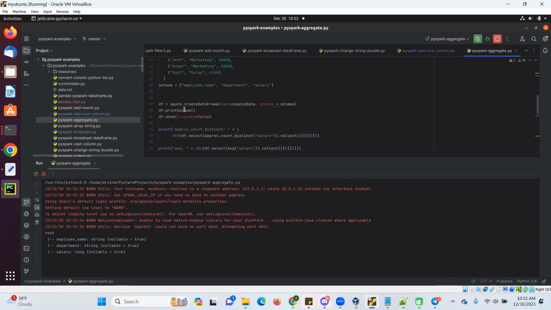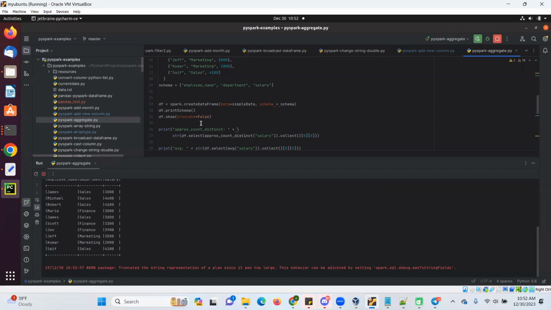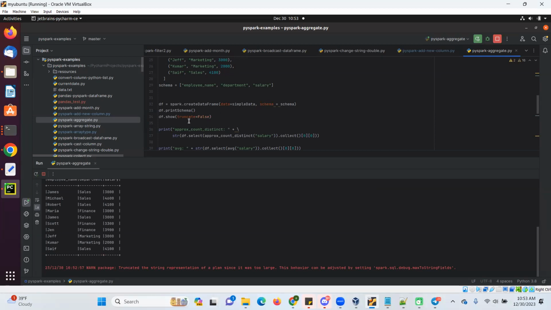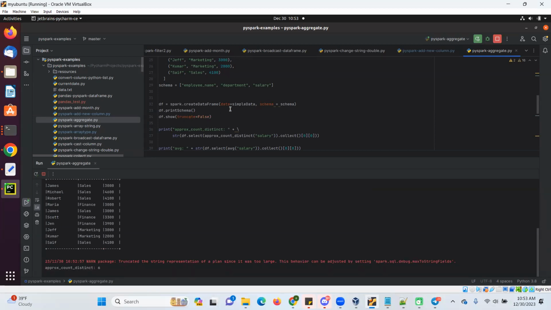And if you want to print a schema, whenever you are creating a data frame, it will show the column name and data type. So schema is nothing but your column names and data types. After that, I'm printing the data, df.show.